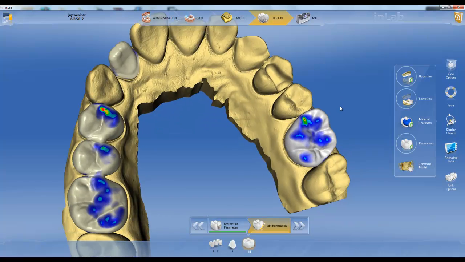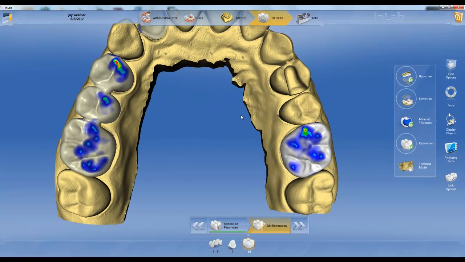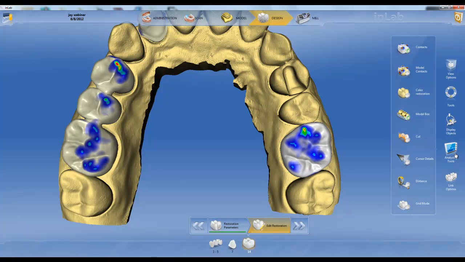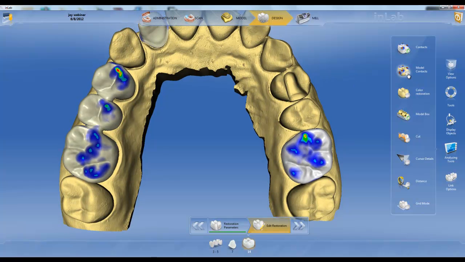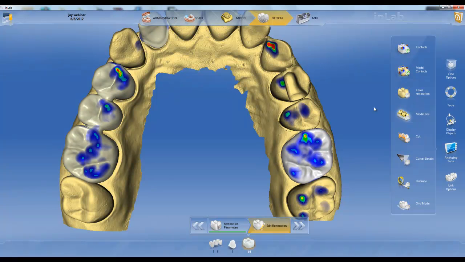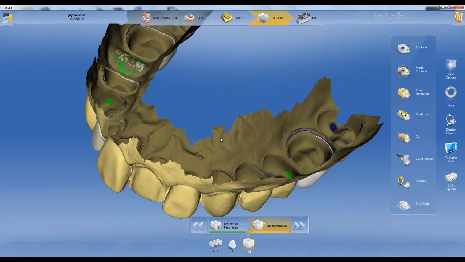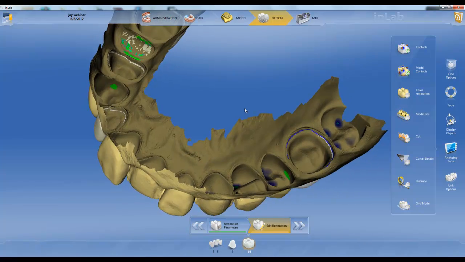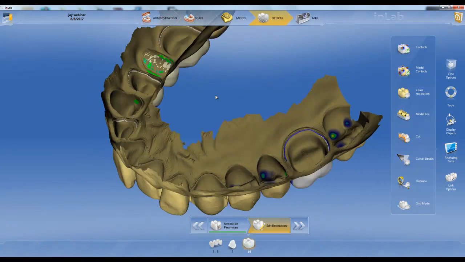Next, we'll look at our analyzing tools. Here we can turn on or off our contacts for our restorations. We can turn on all of our model contacts. We can change the color of our restorations. We can turn on model box, which is similar to Control B on the previous software, and see if there's anything binding, or check our contacts from inside.